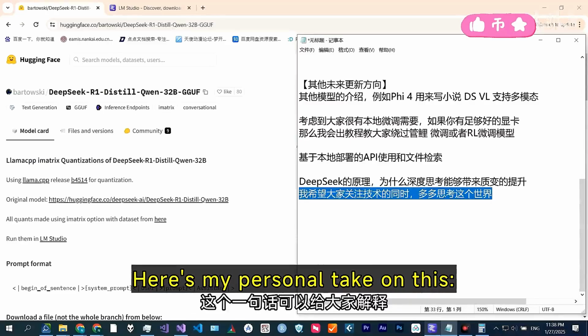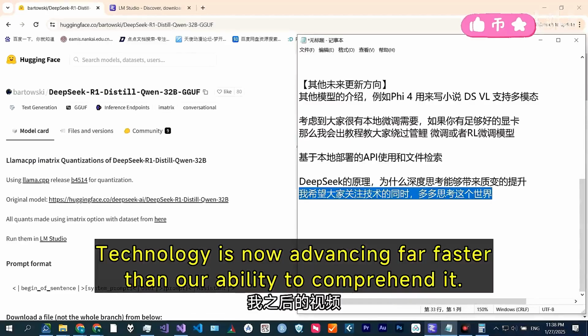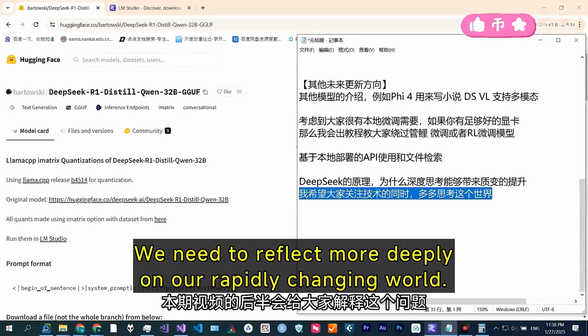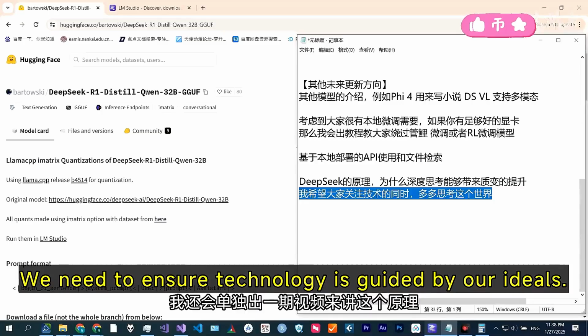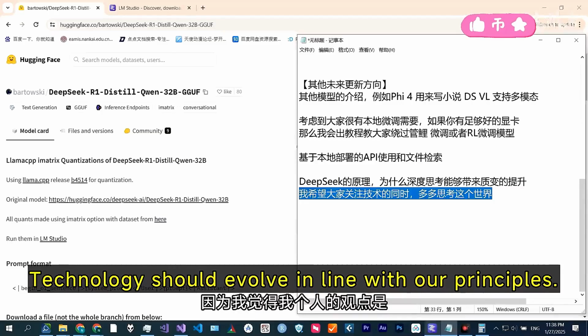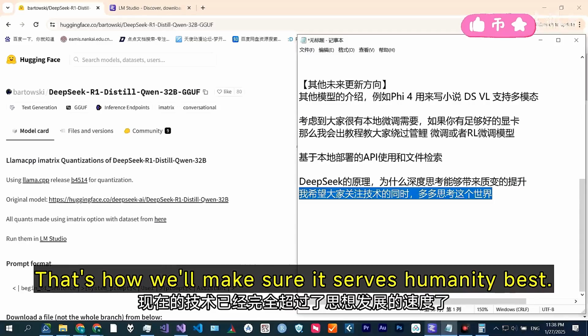Here's my personal take on this. Technology is now advancing far faster than our ability to comprehend it. We need to reflect more deeply on our rapidly changing world. We need to ensure technology is guided by our ideals. Technology should evolve in line with our principles. That's how we'll make sure it serves humanity best.